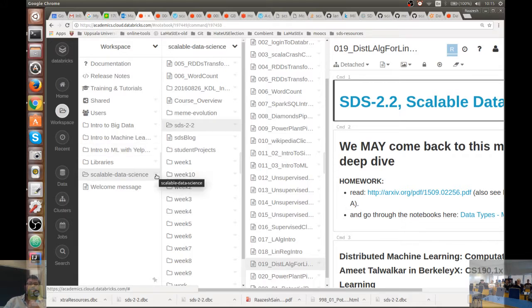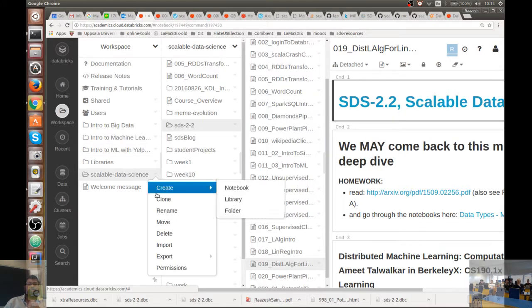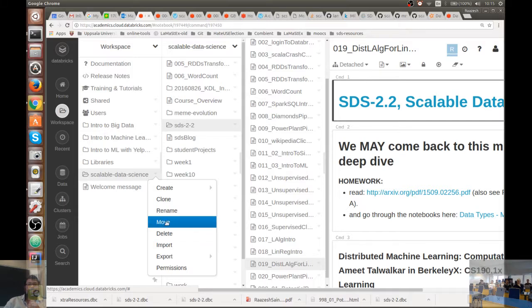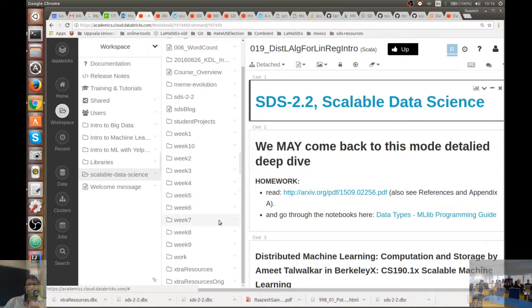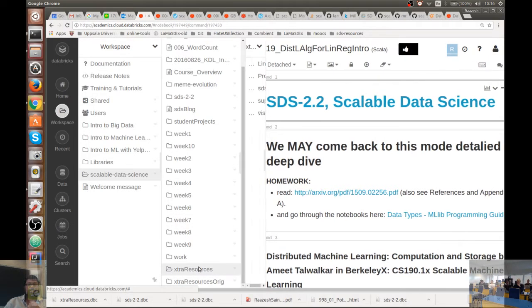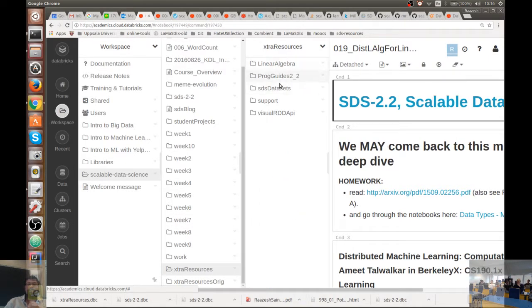So in your community edition, you want to download it to your laptop and then import it here. And the archive file, you also want to import to the same directory. So you should have this extra resources from the parts.